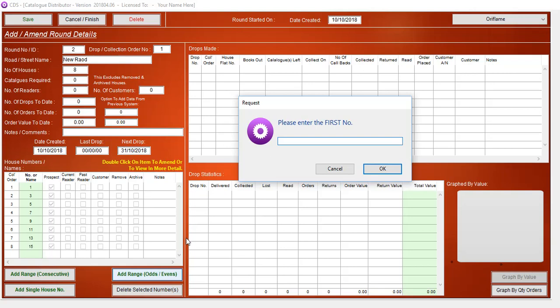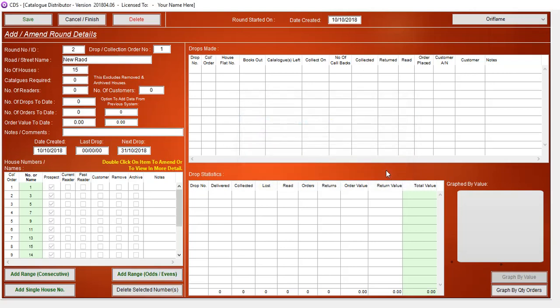What was the number that we started at on the other side of the road? Well, it was number 14. Click OK, and what did we come back down the road to? We ended up at number 2, so I put number 2 in. And now you'll see that it's numbered it from 14, 12, 10, 8, 6, 4, 2.